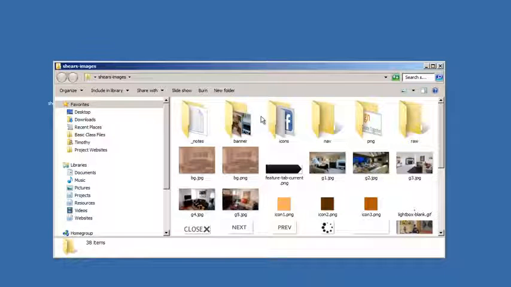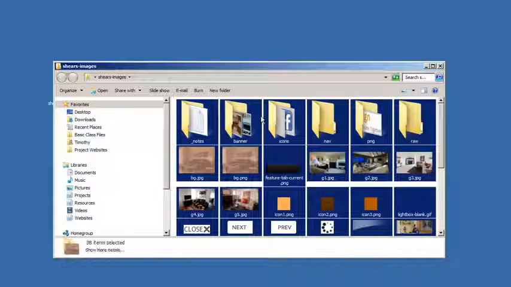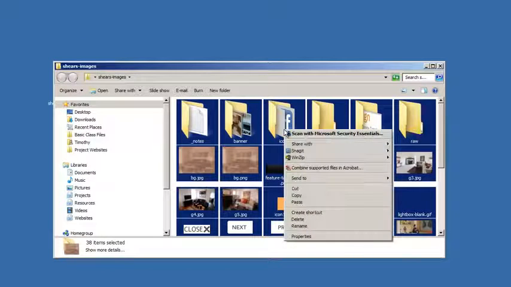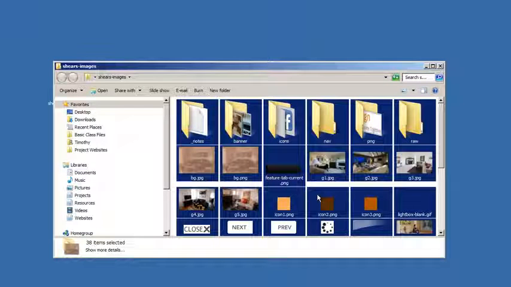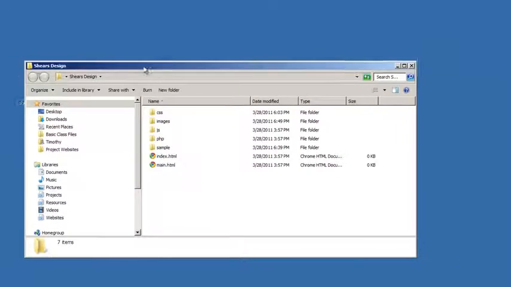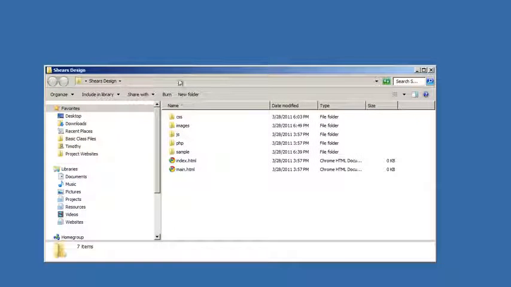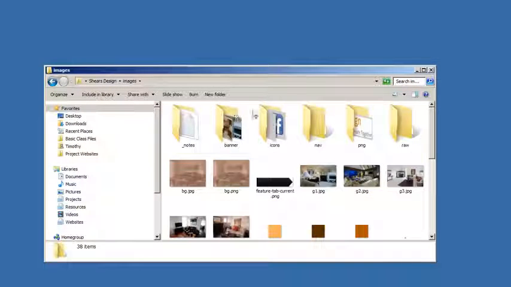You're going to go ahead and select everything by doing Control A, or Command A if you're on a Macintosh. Right click and copy all these images. And again, if you're on a Mac, that would be Command click. So you're going to copy these images, and then you're going to go into your local root folder, the folder you're working in, open up images, and paste them inside of here.